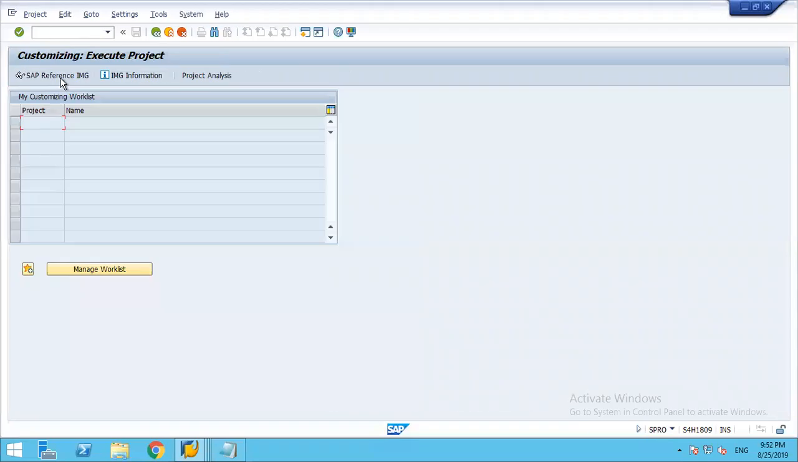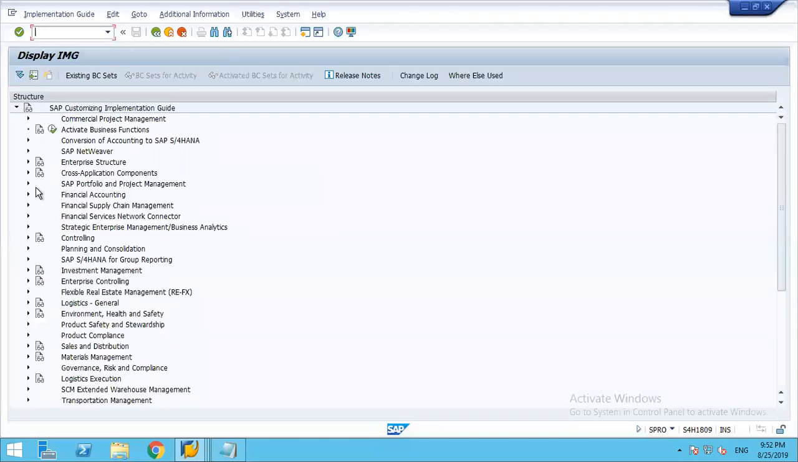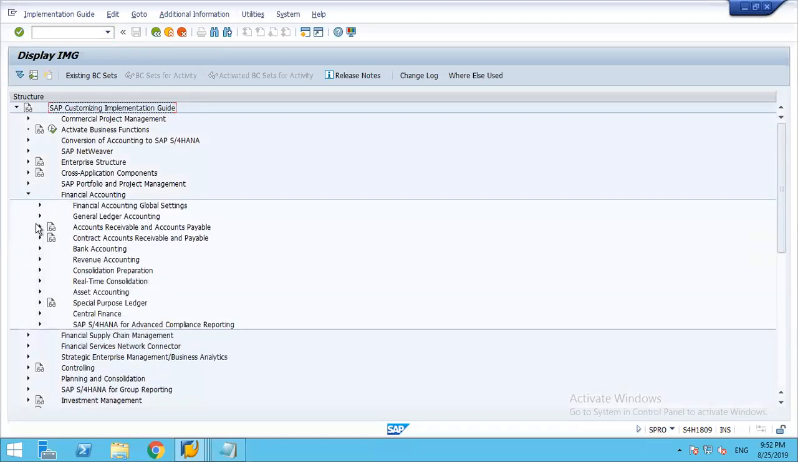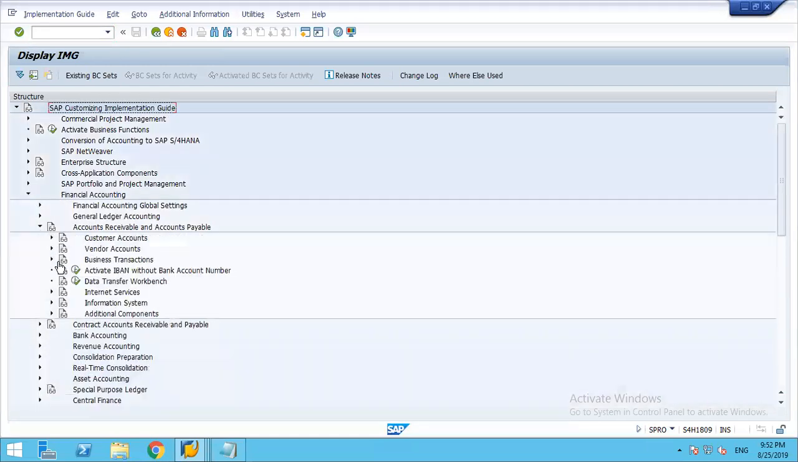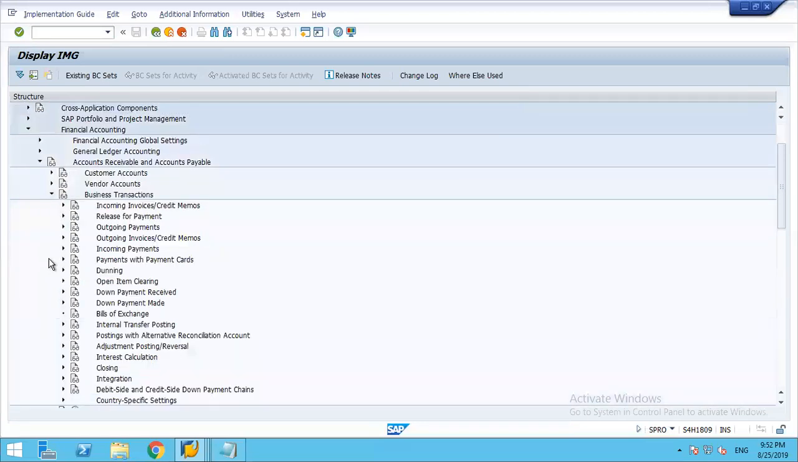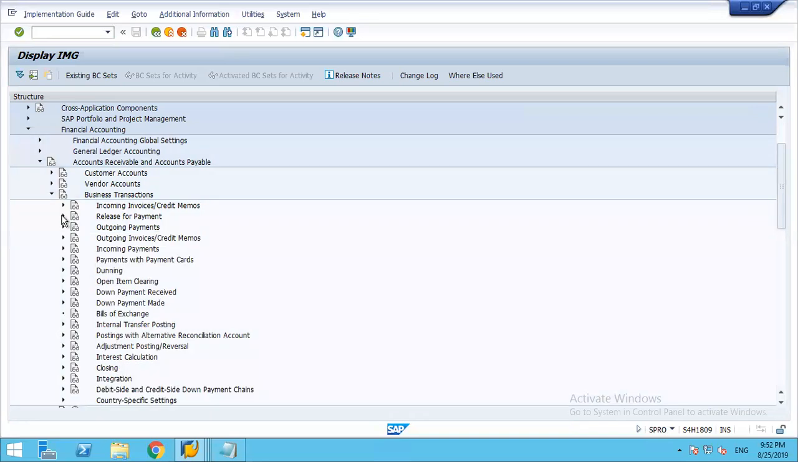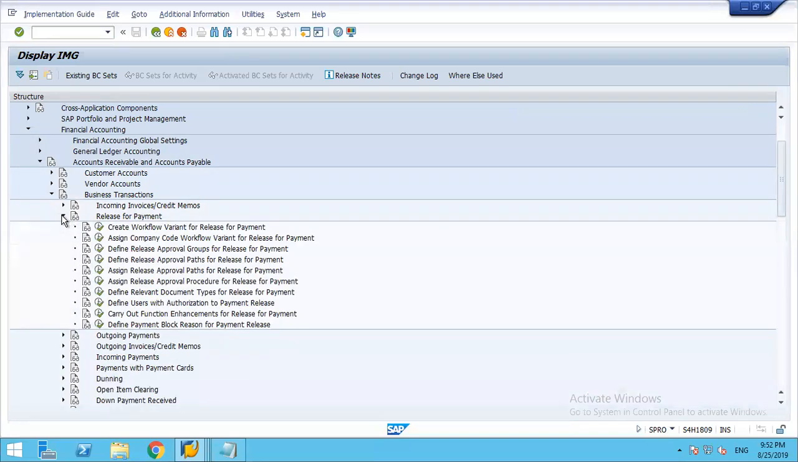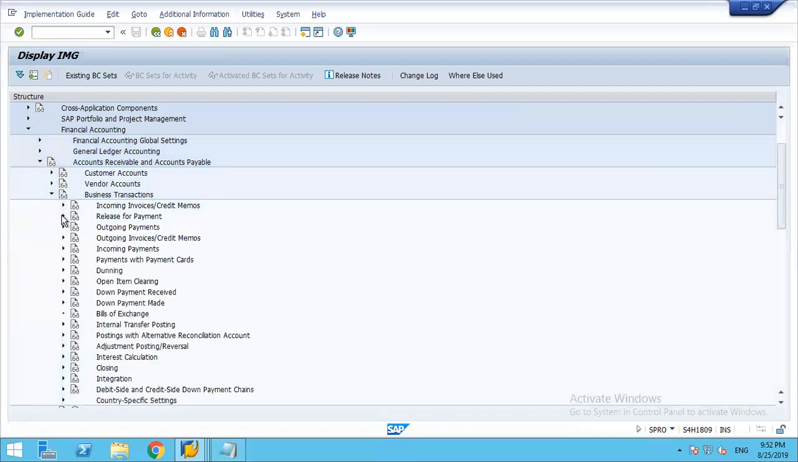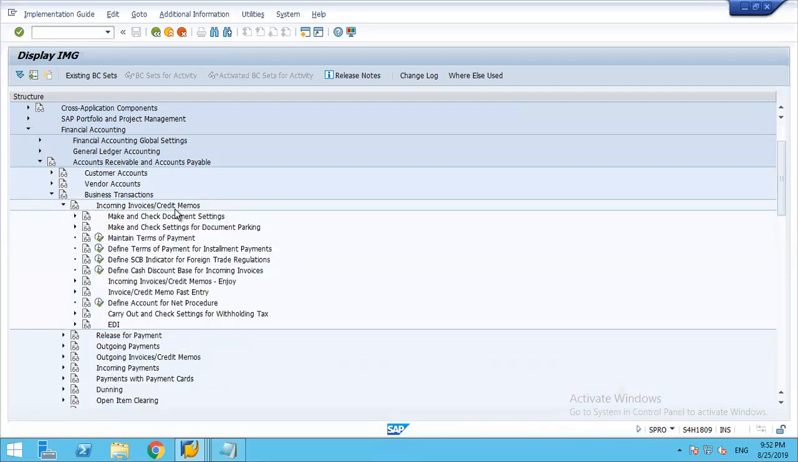Something is wrong in the system. It is going into dump. Okay, financial accounting, accounts payable, accounts receivable, business transactions. Where did we see that? Payment terms, not here, I think. Release for payments, not here. Yes, incoming invoices and credit memos, maintain terms of payment.